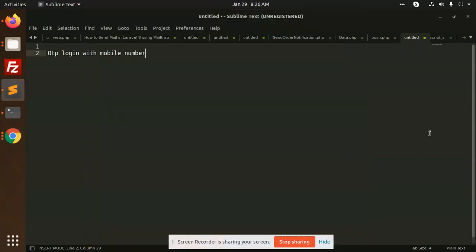Hello friends, in this video we are going to learn how to log in with a mobile number. Whenever you create an account, we will send an OTP to a number, and then they can put the OTP in that particular field, and it will log in with their account, right? So we are going to implement this logic. So let's start the tutorial.